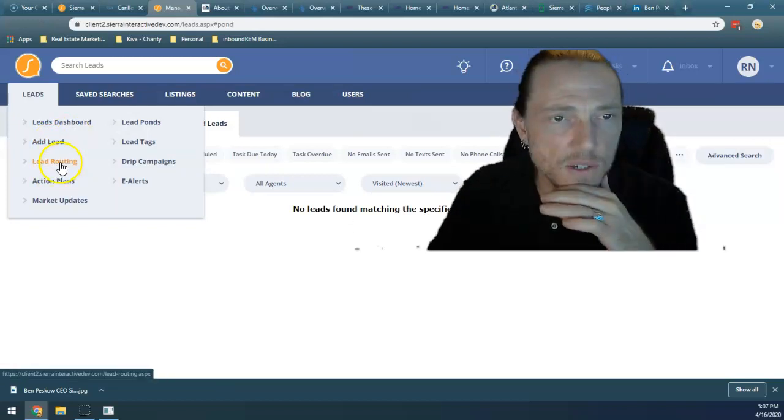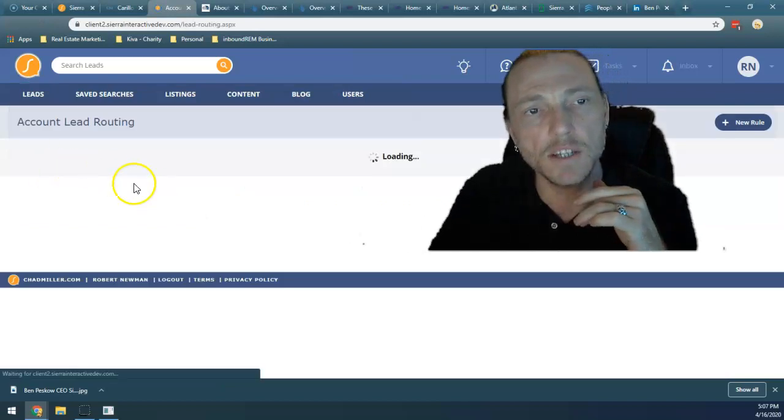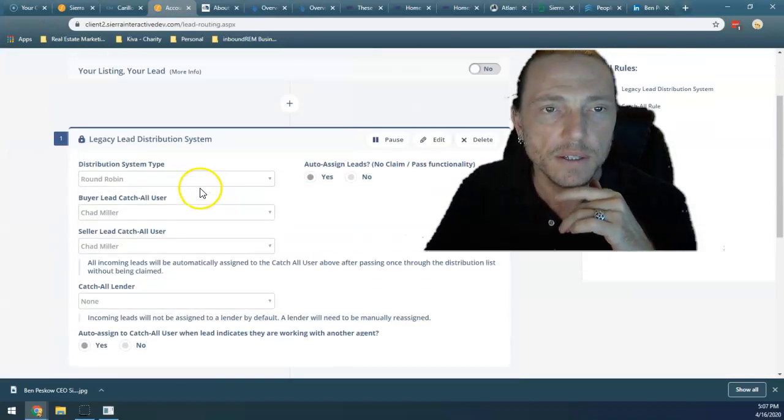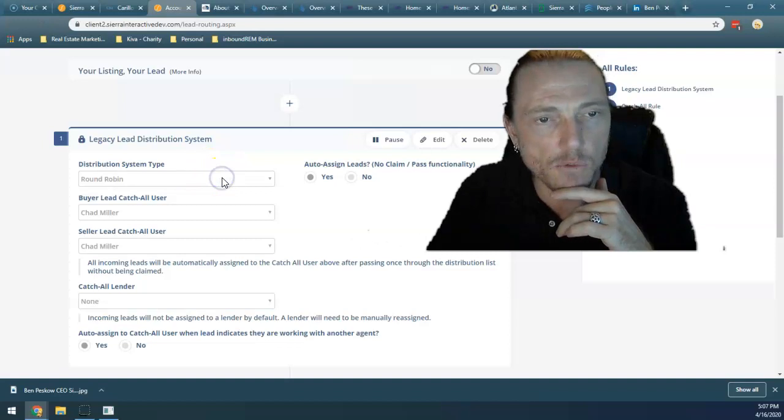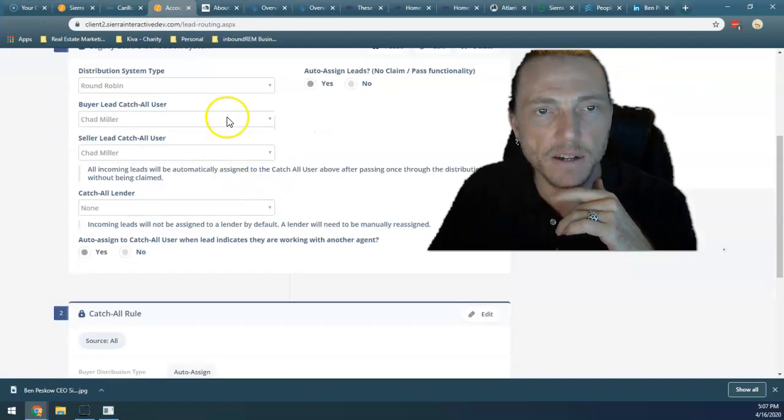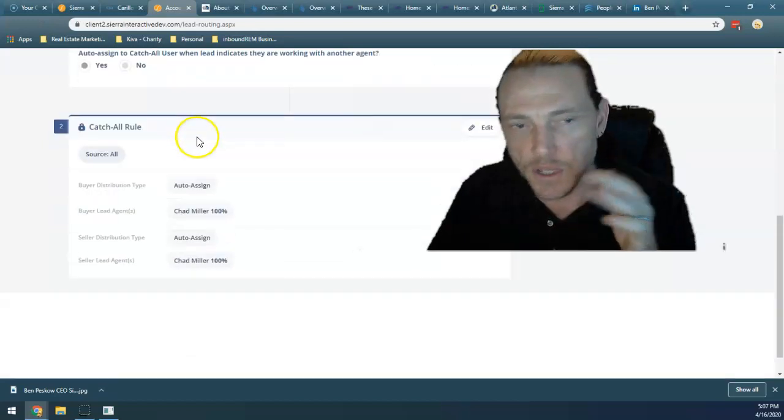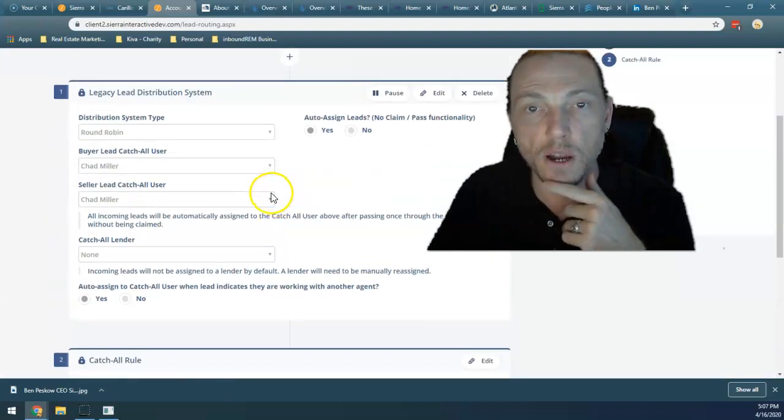Adding leads is just simplistic. I'm not going to get into it. Account lead routing: you can do round robin, buyer catch-all. You can see here what the options are. There are quite a few different options.